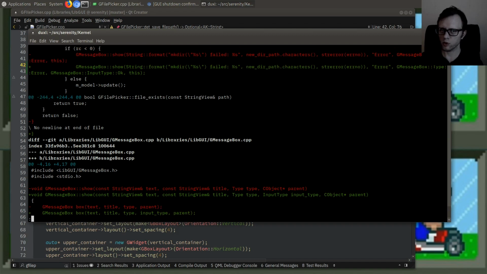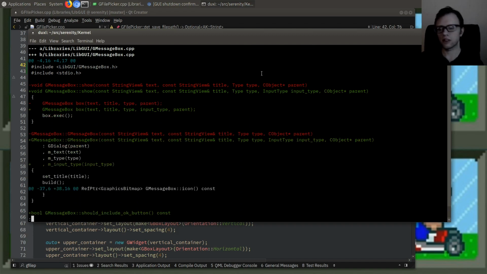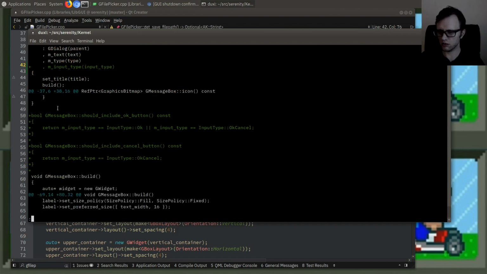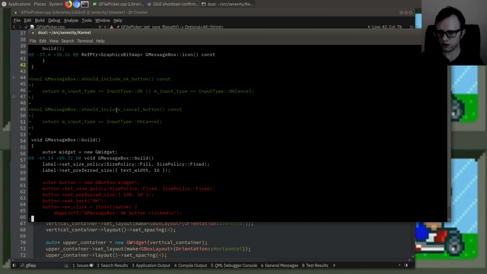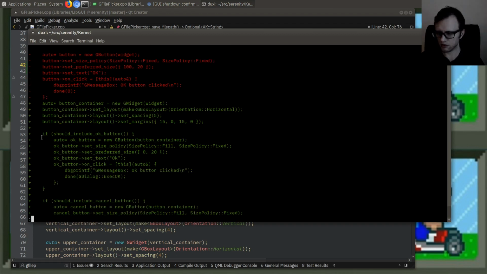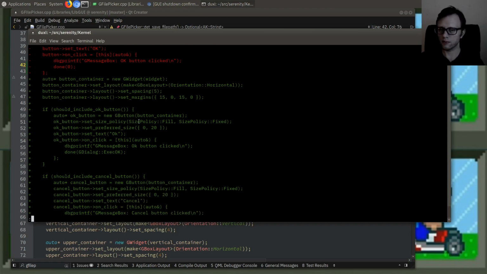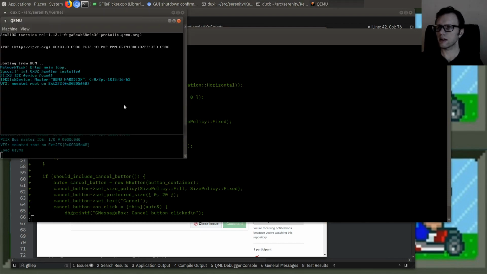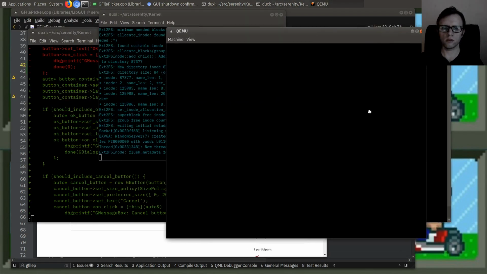And it's just more of updating for input type. Okay, so here's the constructor that takes input type. Cool, and then we have the helpers for should include OK and should include cancel buttons. Down here, we now insert the buttons into a container that I guess we should also look at what happened with the old OK dialog.